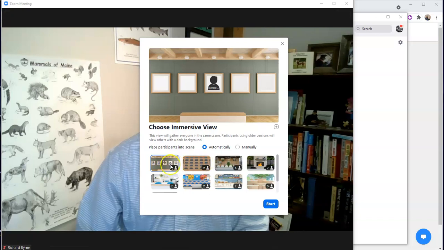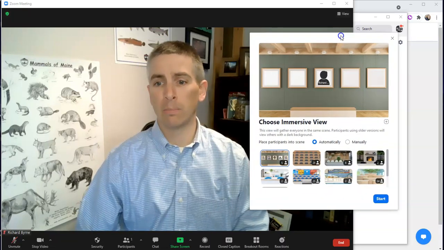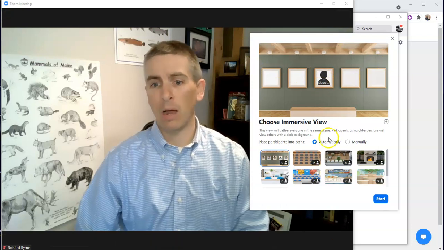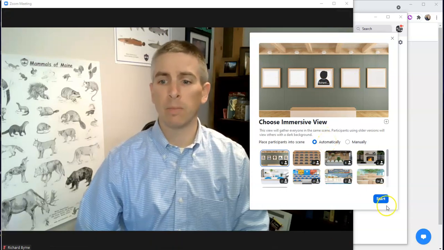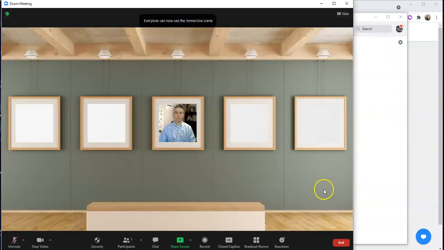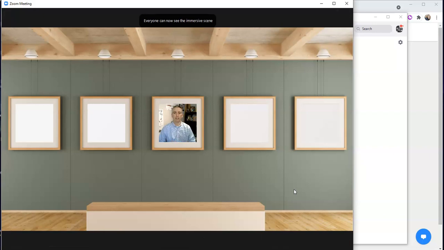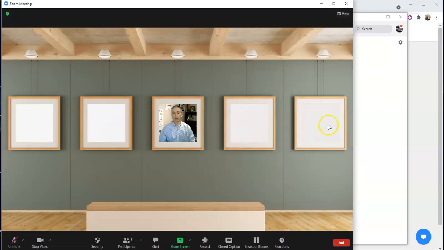I'm going to stick with the default 5-person art gallery one here, and we'll place participants into the scene automatically. And unless you really wanted to manually place your students in these frames, I would just use the automatic option. Click that start button. And there we are now in the immersive scene. And when people join, they'll be automatically added into one of these other frames here.